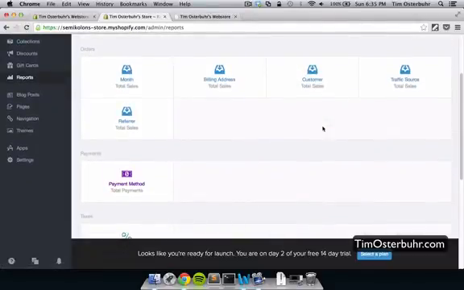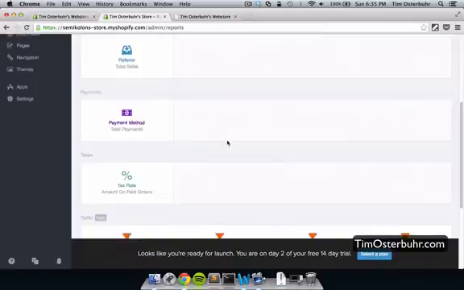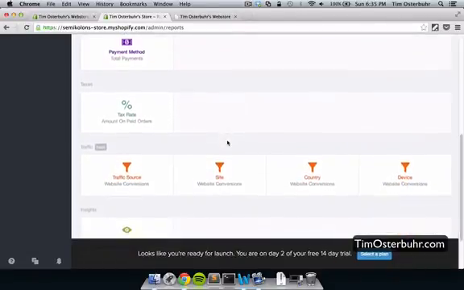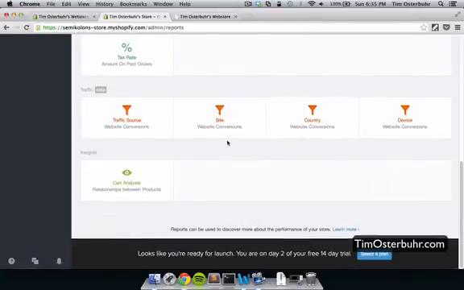Under orders, you can see how many total sales you made this month. You can also order those by the month, by the billing address, like which person bought the most. You can sort it by the customer, and down here you can also look at the various payment methods that were used and the total payments. Then we have the tax rate, the traffic sources, how your site is doing, and the cart analysis.